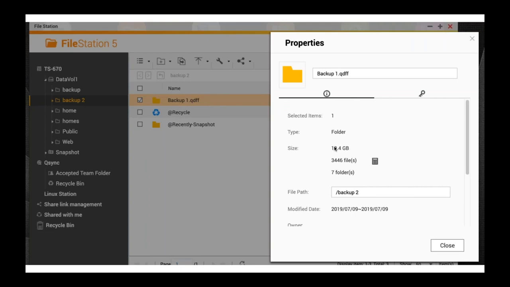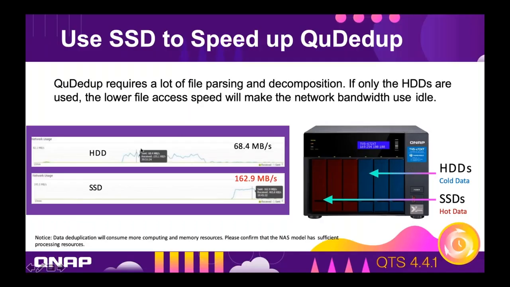One caveat though is that in this best case scenario, it's more than a factor of 30 less space taken, it's more than a factor of 30 less that has to be sent, but the backup's not 30 times faster. And the reason for that is that when you do deduplication, you cannot send the backup through the network faster than you can deduplicate. Deduplication requires a lot of file parsing and decomposition.